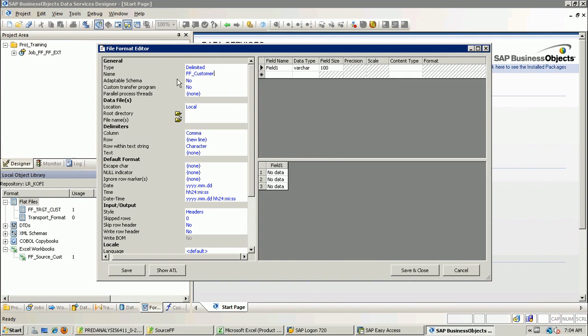Sorry, could you go over that? I didn't hear what you just said about the adaptable schema. Sorry? I didn't hear what you just said about adaptable schema. Could you go over that?